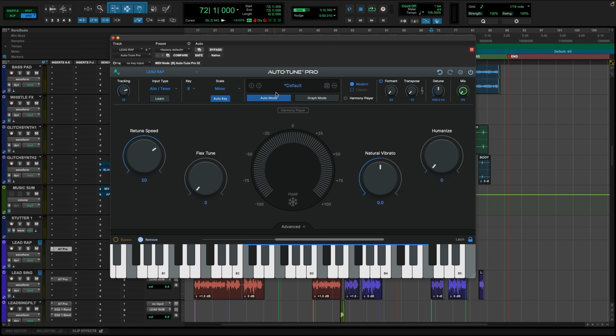And finally, just like every version of AutoTune Pro, you get the traditional AutoTune simplicity with the note that you're hearing, how it's getting pushed sharp or flat around it, retune, flex, natural vibrato, and humanize. All four of these controls sound very similar, but they all have slight differences. But let's do a little demonstration of each one.